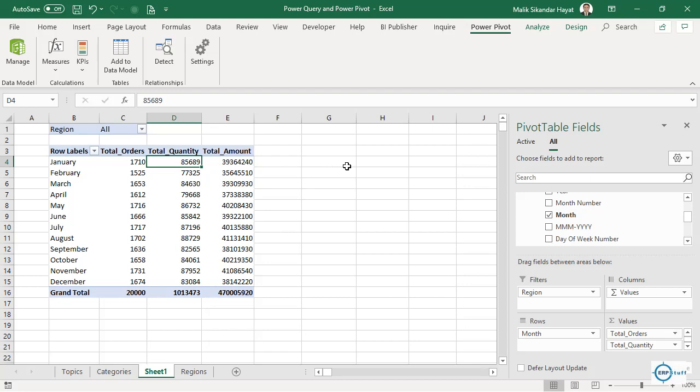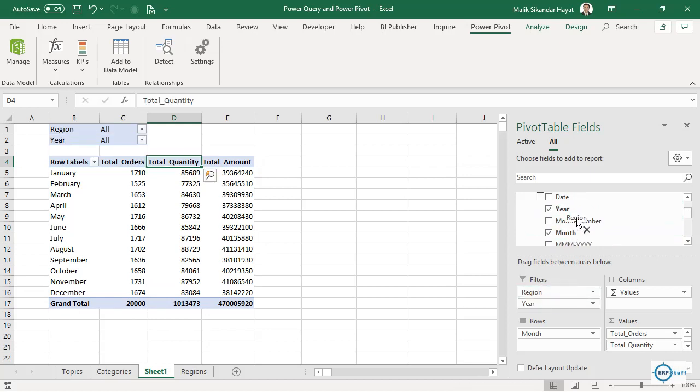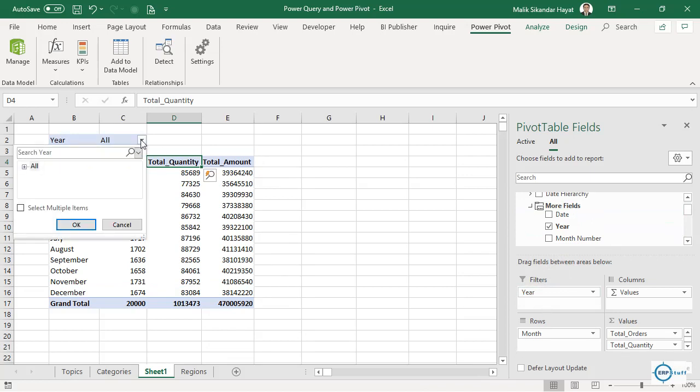I think we covered Power Pivot. Now the best thing is, let me put the year somewhere as well. Okay, this I missed. Here is the year. I will put this year here. I will remove the region. The year is there just to show you. Okay, if you, I will say multiple select.